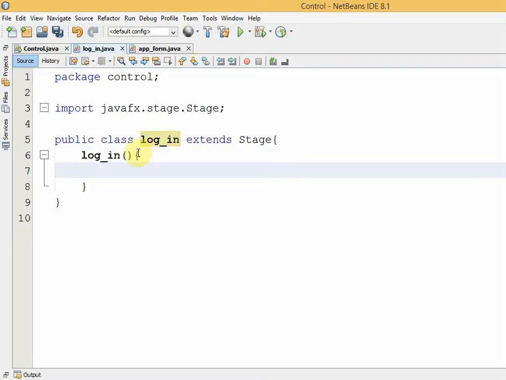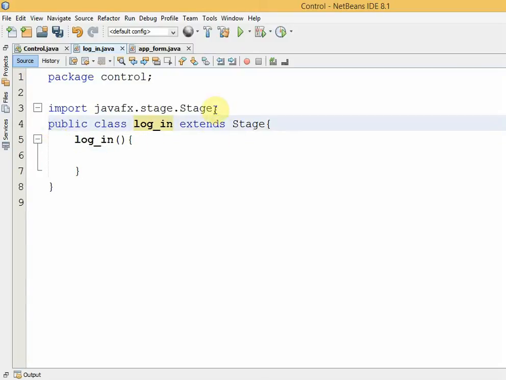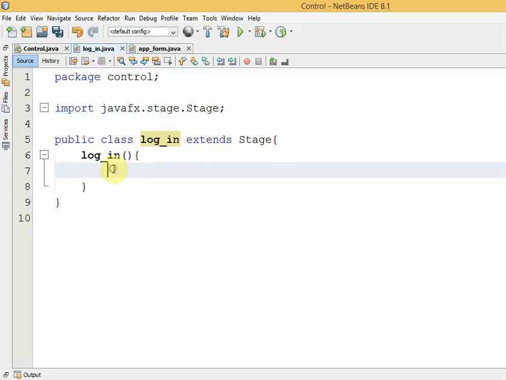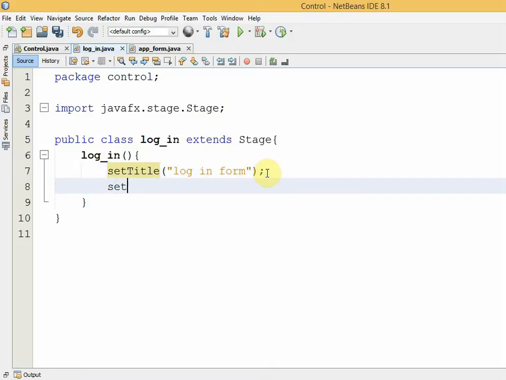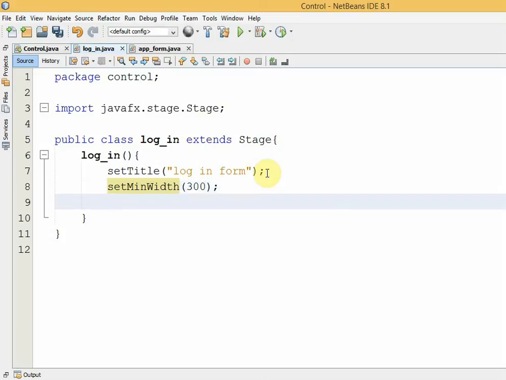Okay, inside this constructor, now we may set the other properties for that stage, because we have those three components. Maybe we have these properties for the stage, like set title, this we call login form, and set minimum width to 300 pixels, set minimum height of 400.